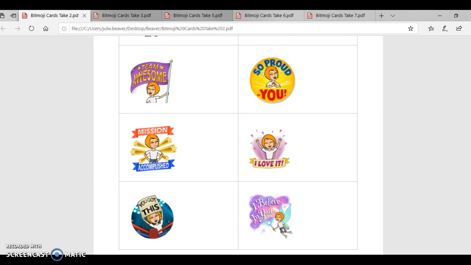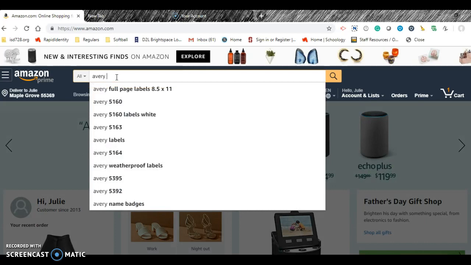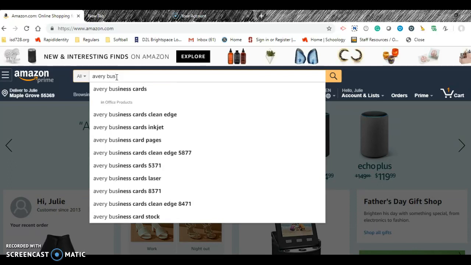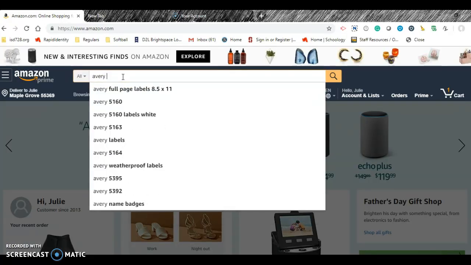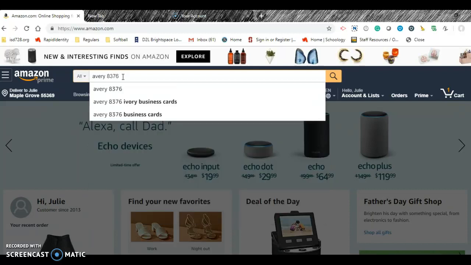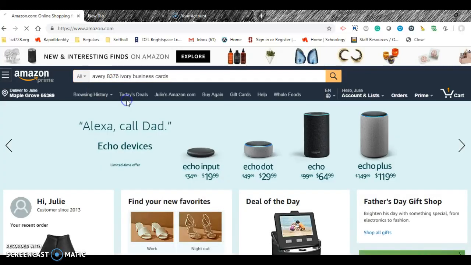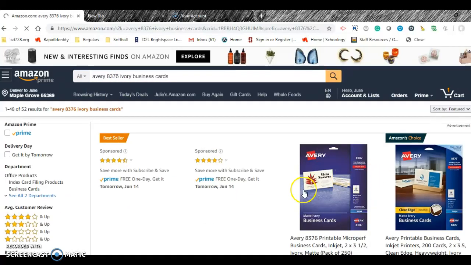So how I start, go to Amazon, and at Amazon I type in Avery. And then I want the business cards, the ones that are clean edge. The ones that I really like are 8376, and they're ivory business cards. Then that pops up and I just get the Avery ones here.